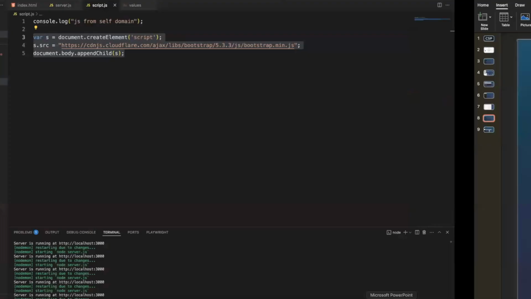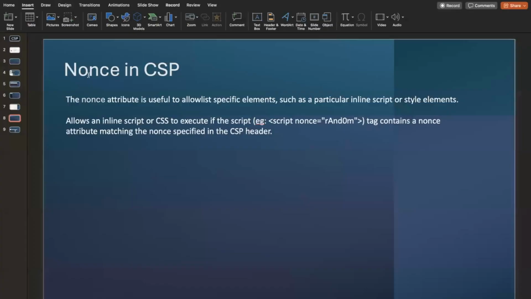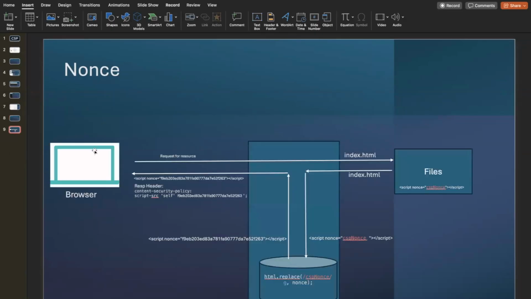So to recap, nonce stands for number used only once, and it is used to allow a specific element. In our case, we allow-listed script elements. Whenever someone requests a resource, the server-side index HTML will have a particular variable that will be replaced by the randomly generated value. Once it is generated, we also update the header to contain the same value. Now, when it reaches the client, the script nonce value will always match the content security policy header, and hence it will be allowed to download.